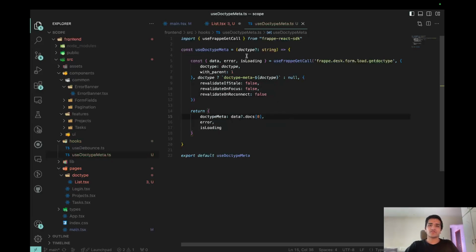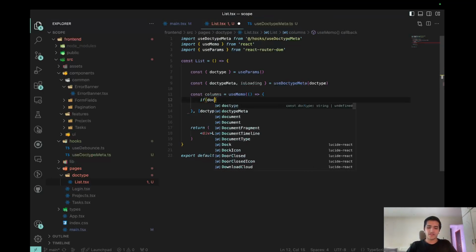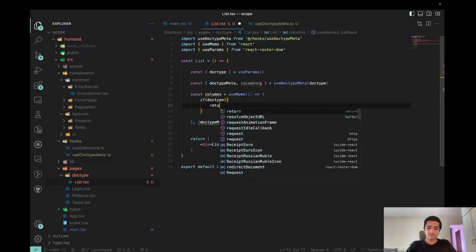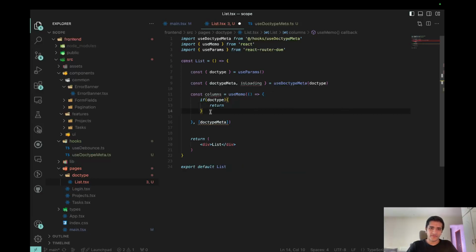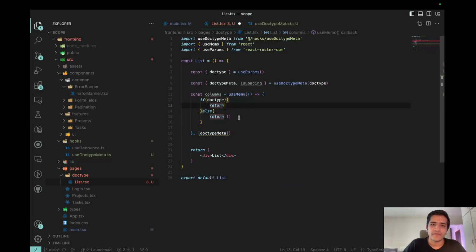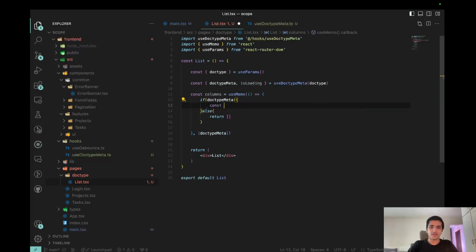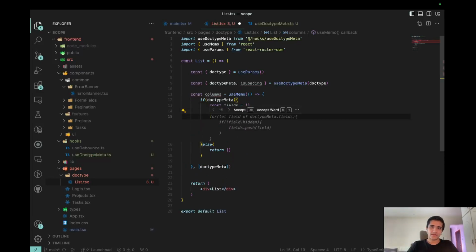Revalidate on reconnect false, so all the revalidations are off. If there is doc type meta, then return something, else return an empty array, right? Now we actually need to filter, and we also need to map. So we'll say const fields is equal to an empty array, right?